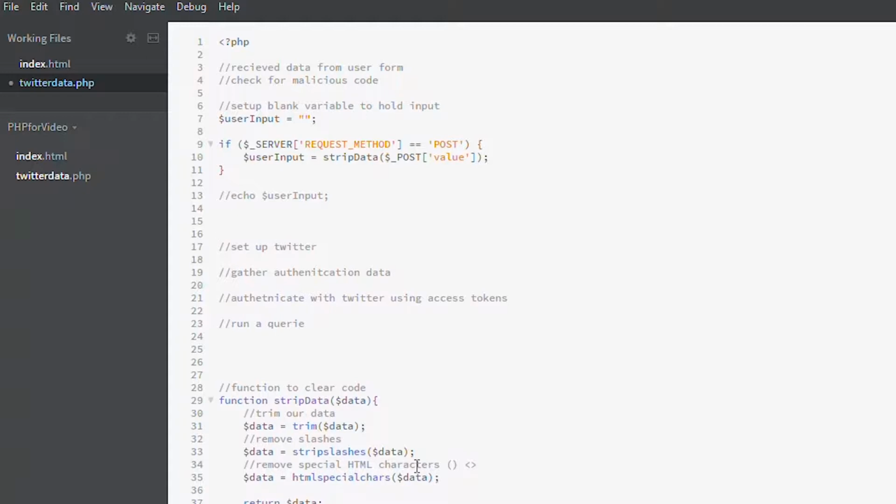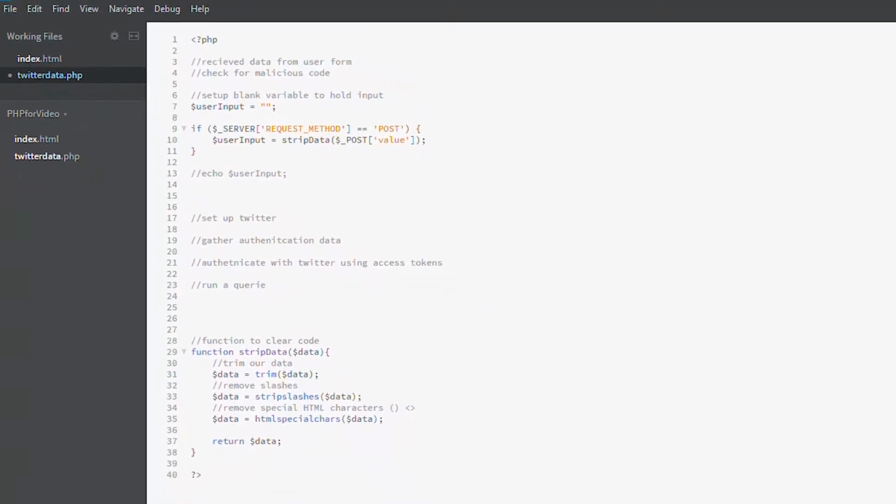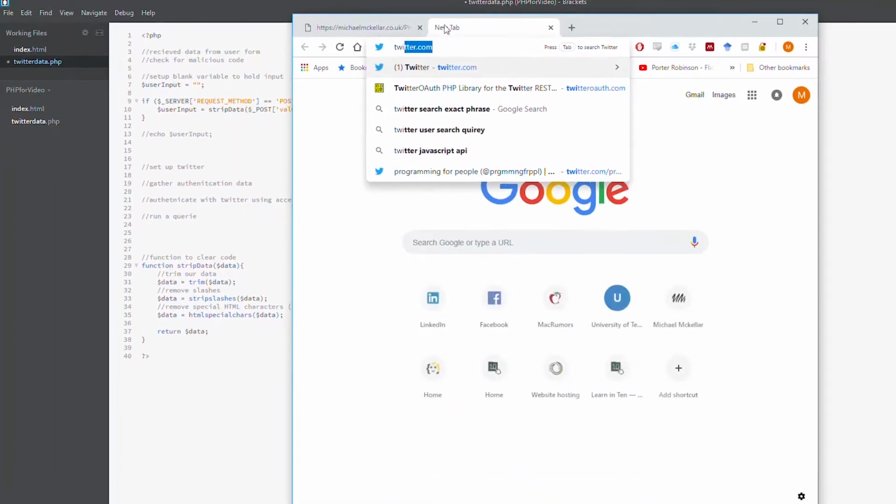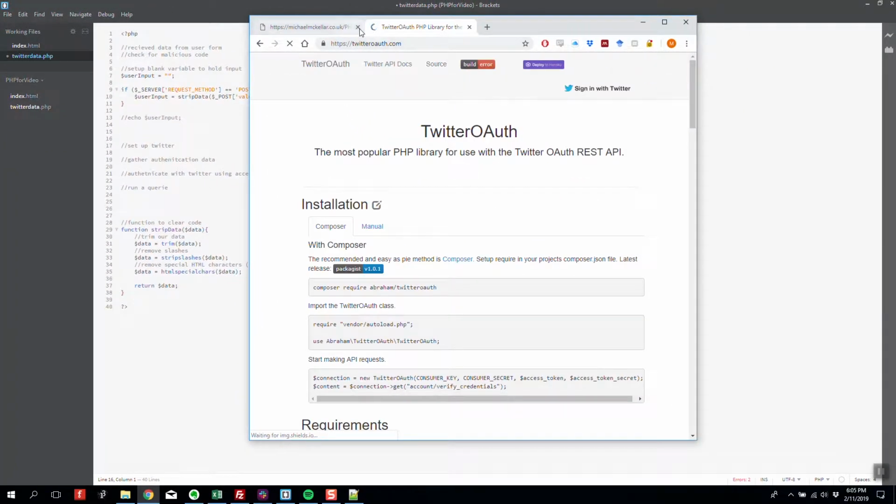And to set up Twitter, we are going to need a PHP wrapper, basically a library of skills or a library of tools that allow us to engage with Twitter's API without us having to hard code them all. And to do that, we're going to use something called twitterOAuth.com. It's the most popular PHP library for use with the Twitter OAuth REST API. And if you don't know anything about web coding or PHP, basically this means that it's really the only way that we can authenticate with Twitter, using this.